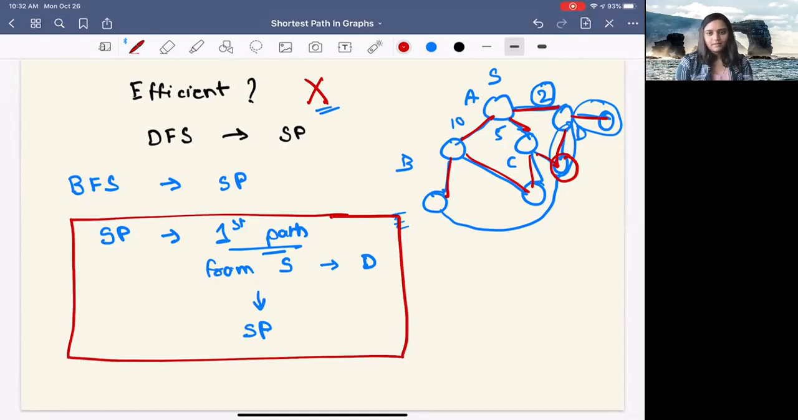If it's an unweighted graph, perfect, no problem. Because then each edge will account just for one, and all the edges are considered equally with equal importance, no problem. But if all the edges are not considered with equal importance, that's where BFS might not be able to solve the shortest path problem in the best possible way.